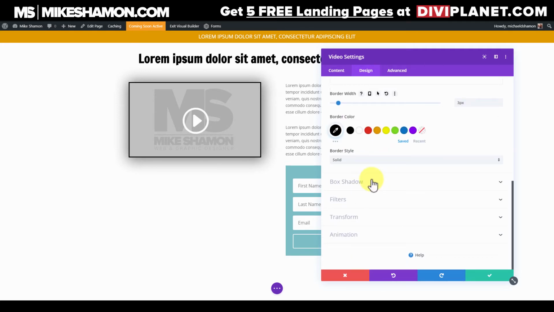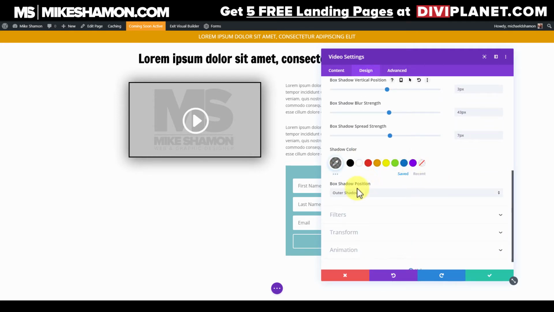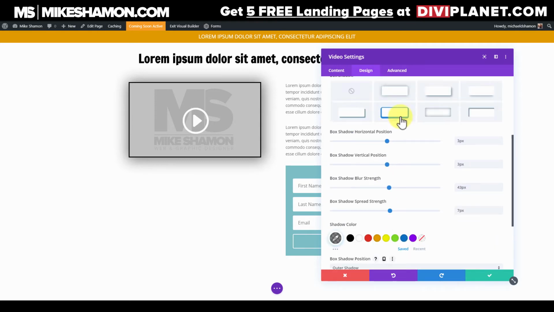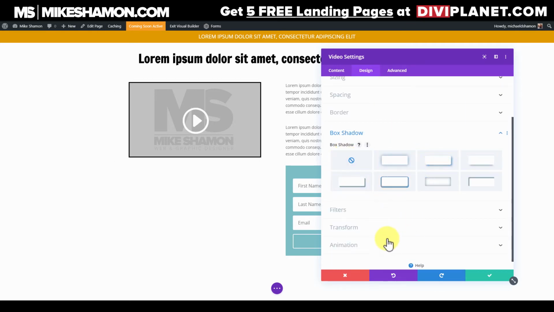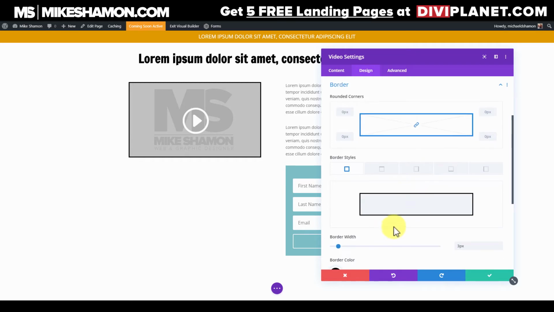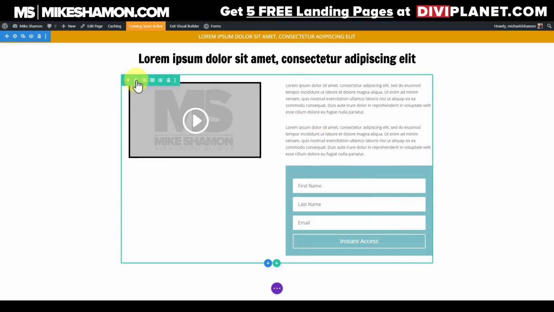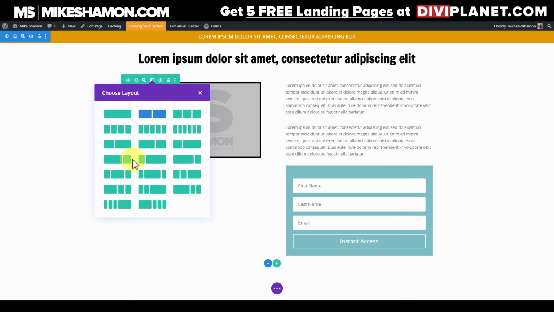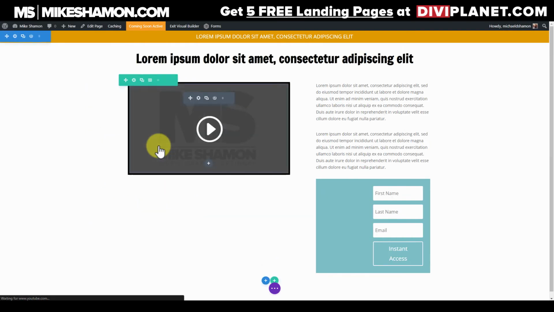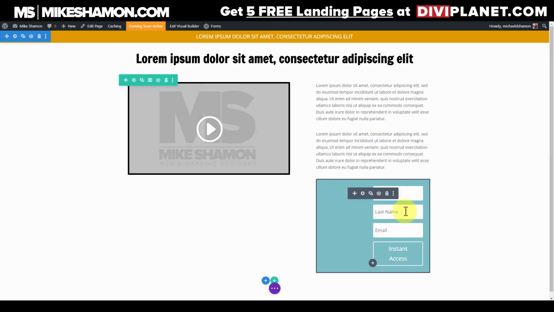Alright, and let's get rid of the box shadow there. That's way too strong. No box shadow. And actually, with no box shadow, let's make this just a little bit thicker. Alright. Now, this is a little bit uneven right here. So what I'm going to do is go to this column and change it to this. Let's see, that looks a little bit better there.